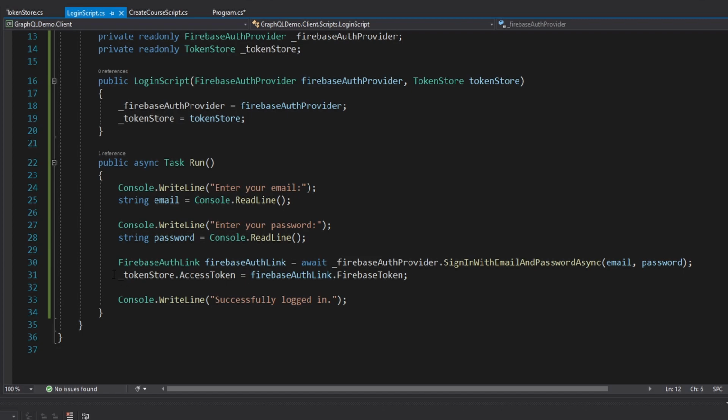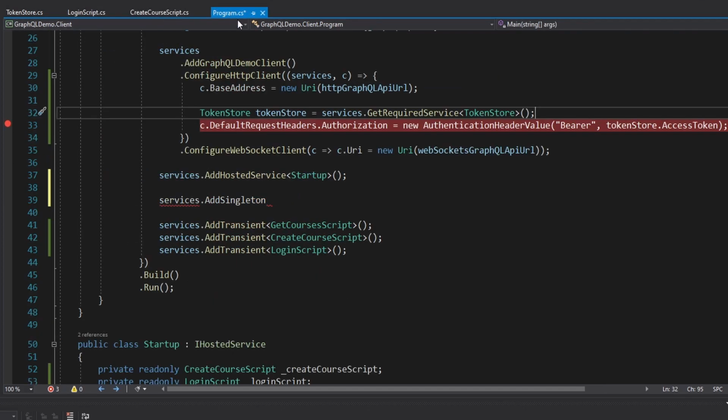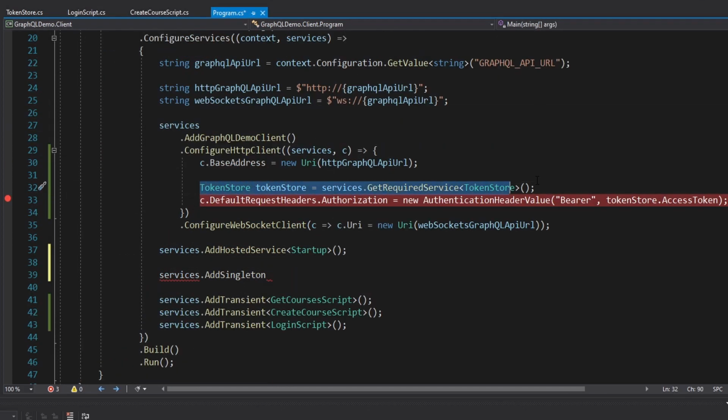And the reason why I want that is because the token store stores our Firebase access token. So if we have multiple instances, then the access token that we set on this token store instance wouldn't be set on this token store instance that we use to hit our GraphQL server. So that's going to have to be a singleton.